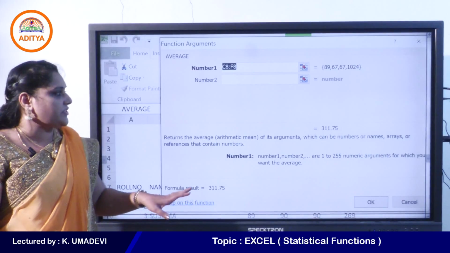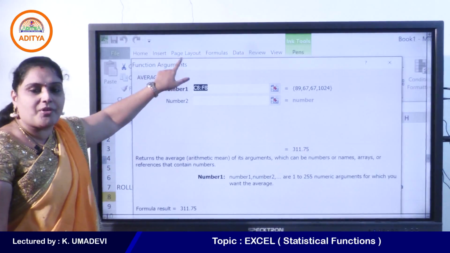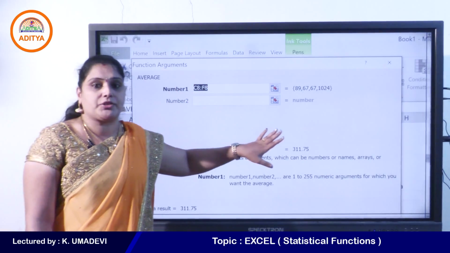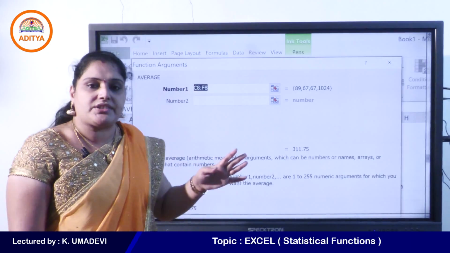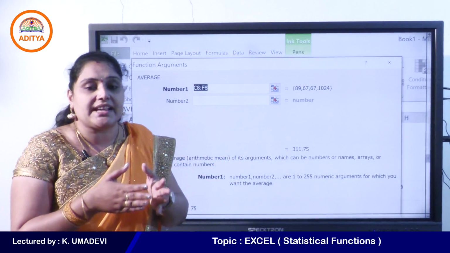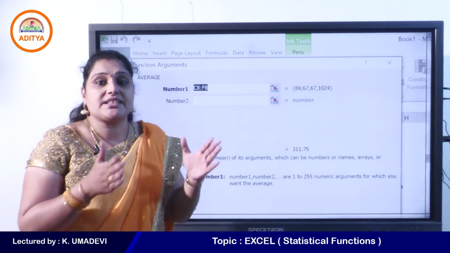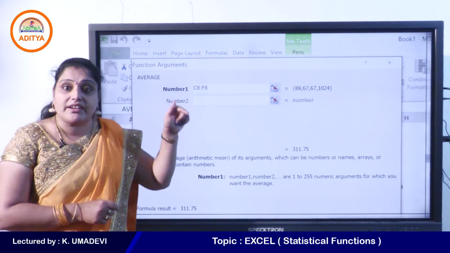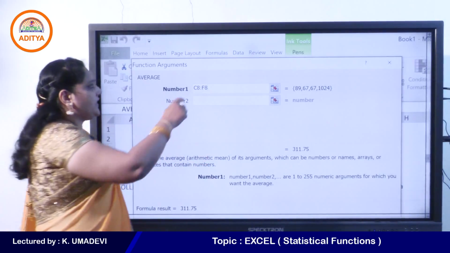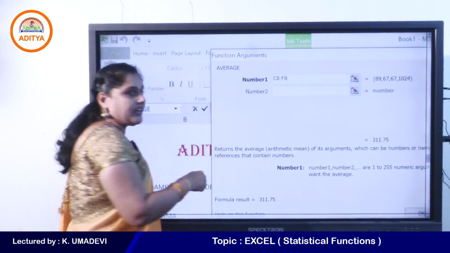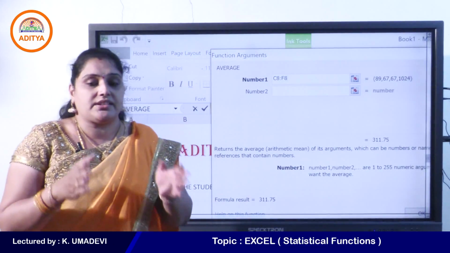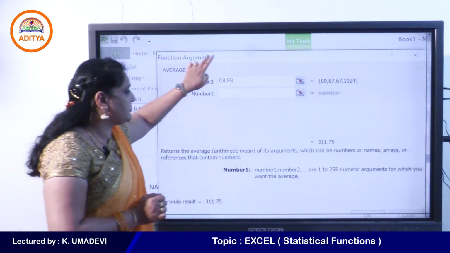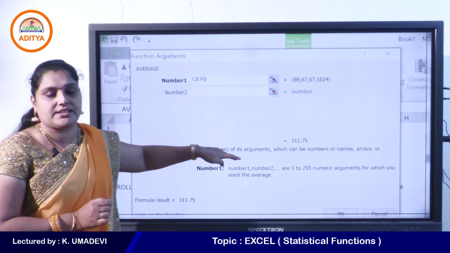When you click on average function, you will get this dialog box, that is average function arguments. You can enter as many arguments as you want. That means you can enter either the values or the cell references. Cell reference is nothing but cell address. See here, C8 to F8 is already selected. But here the total column is also included. Now I want to calculate the 3 subjects average only. So I want to delete the total column here. F8 is nothing but the total column cell.